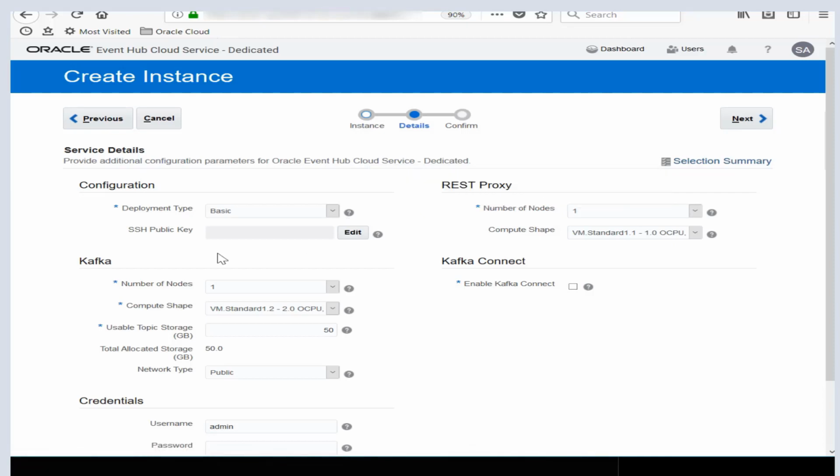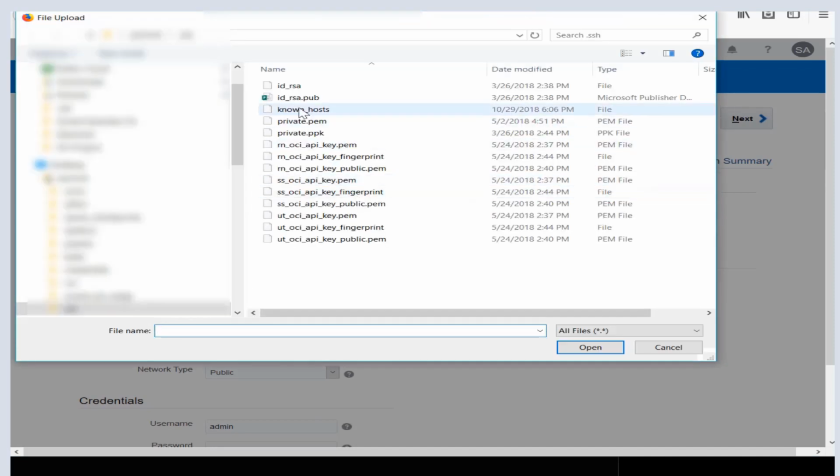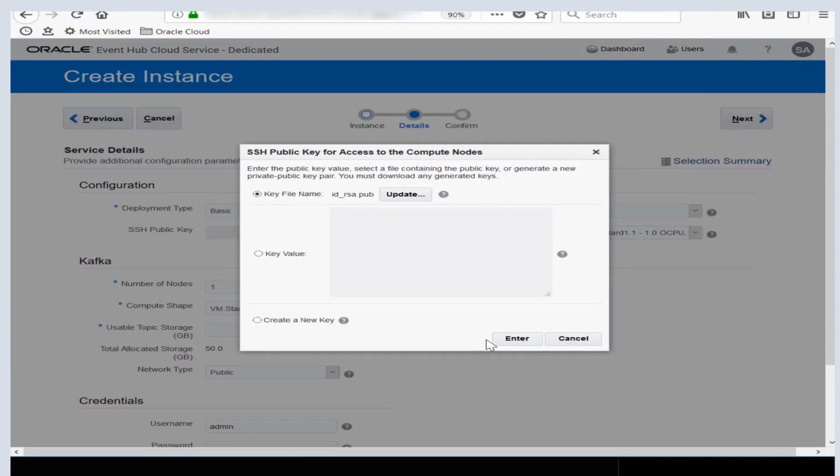Next, I want to select the SSH public key here. If you want to SSH into those nodes, then you can specify the keys right here. So I'm going to click on Edit. I have pre-created a key for myself, so I'm going to use that key. Here's my key. I'm going to select that and click on Enter.